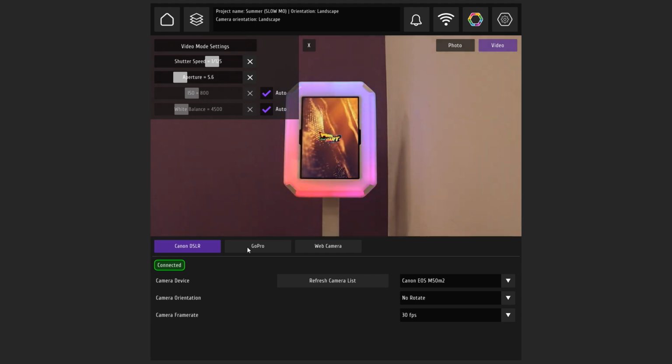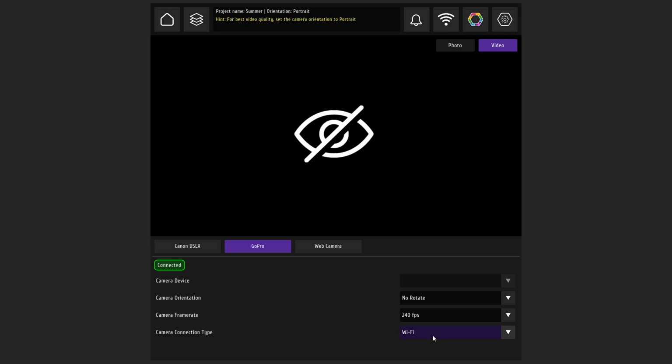GoPro. Now you can work with GoPro cameras. Supported GoPro cameras: GoPro 10, 11, 12. If you work via USB, you will need to install an additional program; the link is under the video. By setting the FPS value from the program, it will change on the camera itself. Unfortunately, GoPro cameras do not output live view while recording, so it is not available.